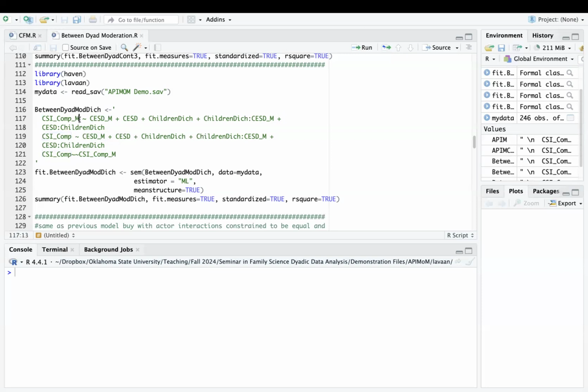You'll notice underscore M indicates the male report, and if it doesn't have anything at the end, that is the female report. These are the exact names as they show up in my data file. These are not just random names that I've created. Rather, I am telling Lavaan these are the variables in my SPSS data file that I want to analyze. So we have the male reports of relationship quality being predicted by, so one tilde, being predicted by depressive scores for male right here and for female right here.